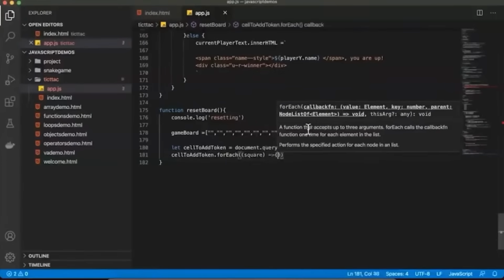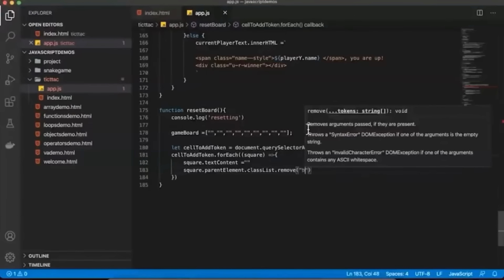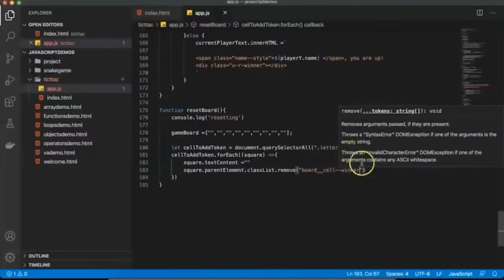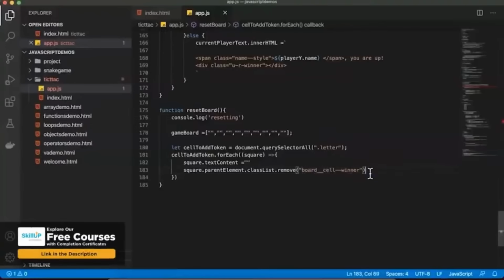square, and within this square we would like to use square.textContent equal to blank. After that, square.parentElement.classList.remove, and here we would like to say board underscore cell winner. So these classes we have yet to create, because these CSS classes we are just using but haven't created. We'll be using them a little later on.